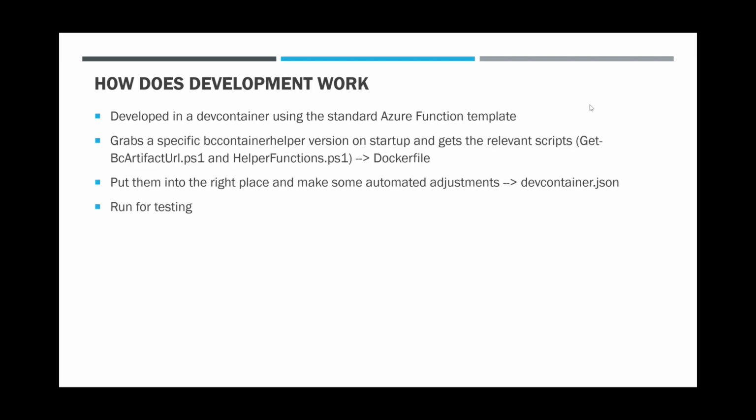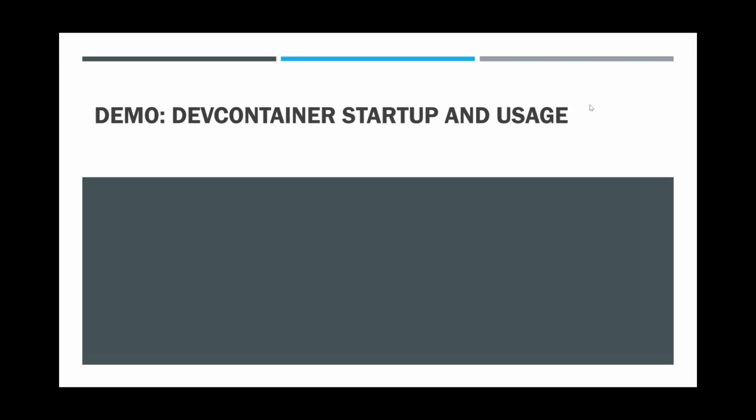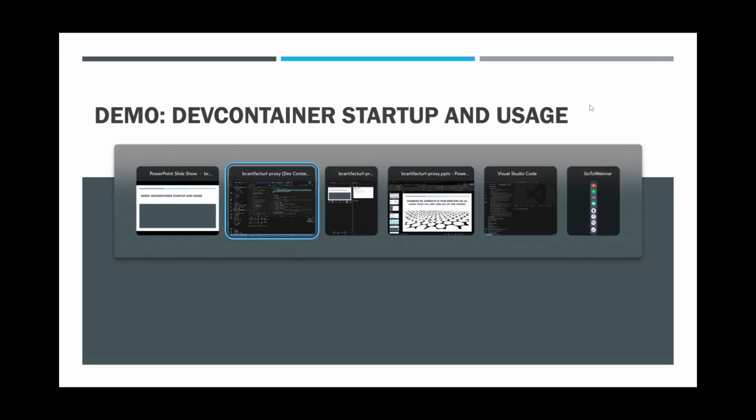On startup, it does what I just explained. It grabs the get BCartifactURL PS1 and the helper functions PS1. We will see that in the Docker file, put them in the right place, which is done in a configuration file. And then exactly as I did, I can just hit F5 and run it for testing.